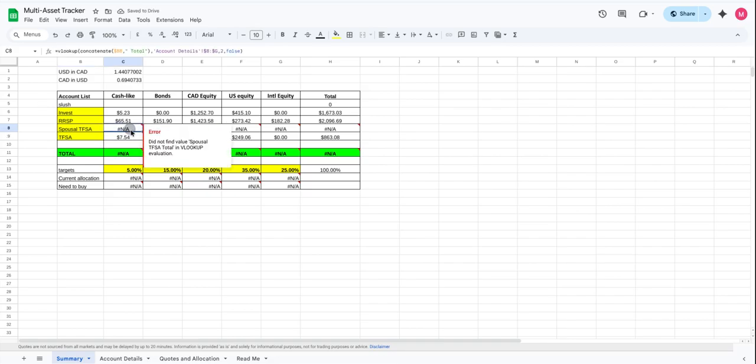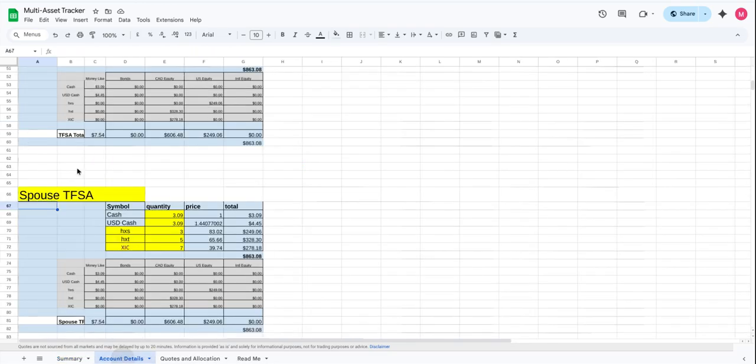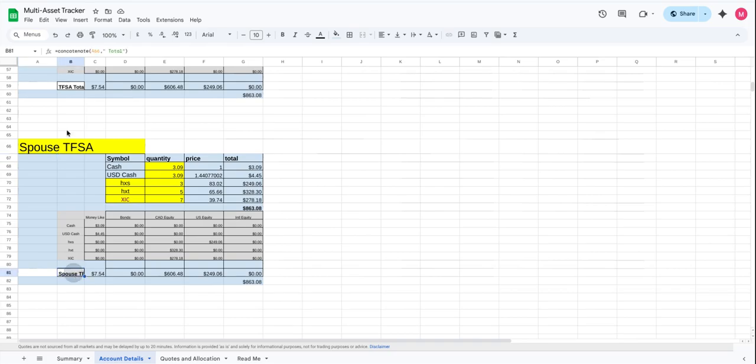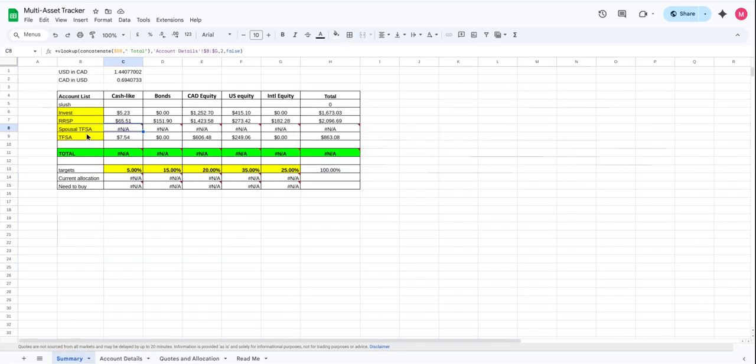And right now we have a lot of not applicable. So we made a small mistake here. This all relies on lookup, so if you get a not applicable like this, you've made a mistake somewhere. I got the name wrong. It's not spousal, it's spouse. So if I go back to the summary and change it to spouse, everything will work. Like so. And now you get the new totals in here.